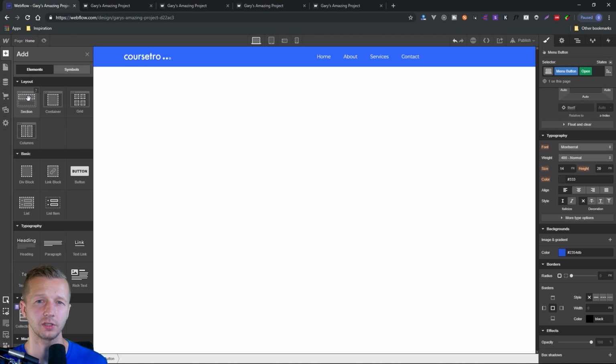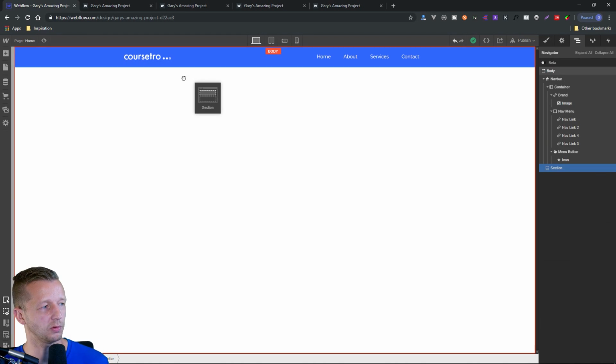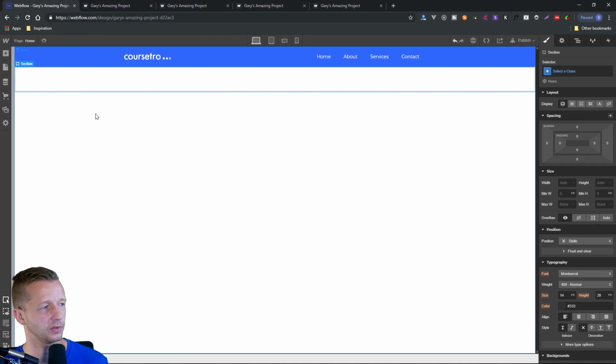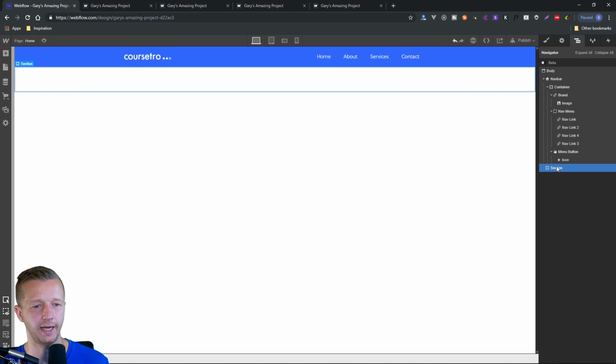If you understand HTML, you understand there's a section element and its purpose, which is just to divide your content into sections. So let's left click and drag it just right here. You can see it places it just underneath the nav bar, which is what we want. Again, we can come out here and see this section at the bottom, just inside the body.